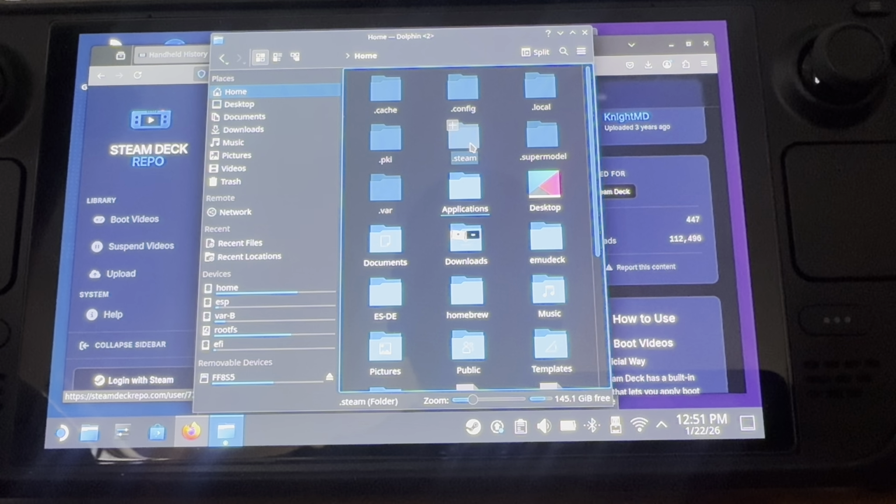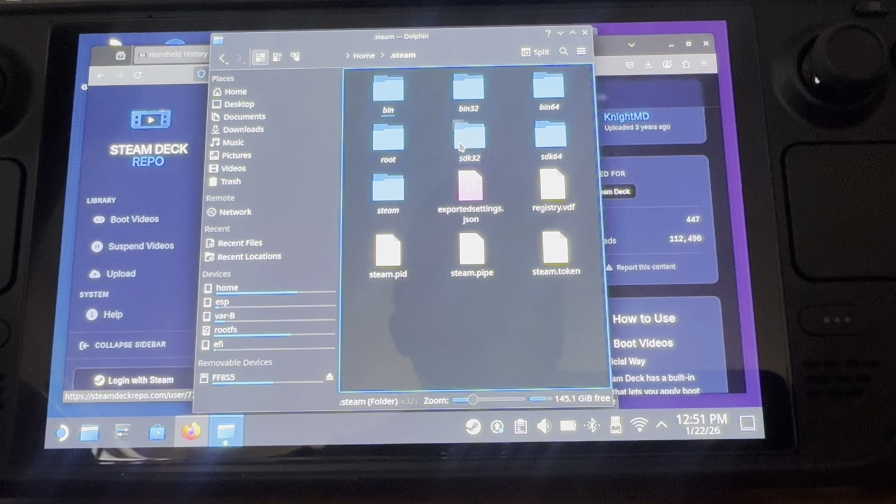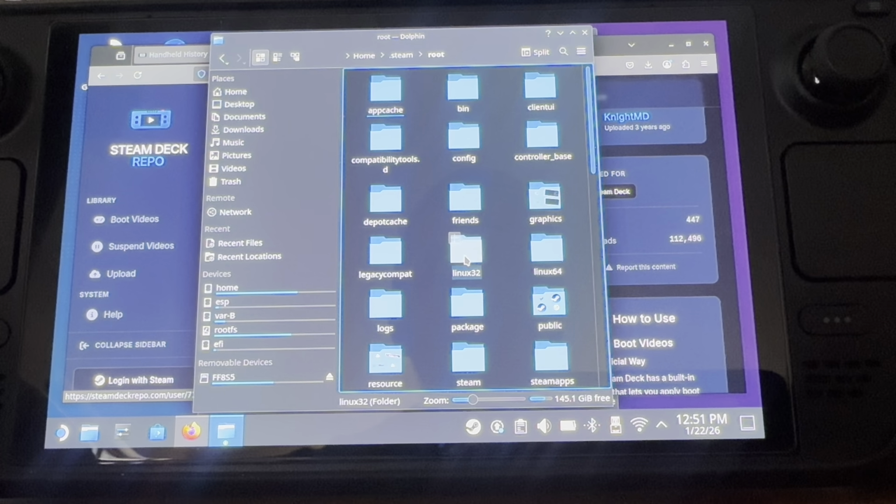What we want to do is hit .steam. And then inside of .steam, we want to go to root. And then after root, we want to go to config.